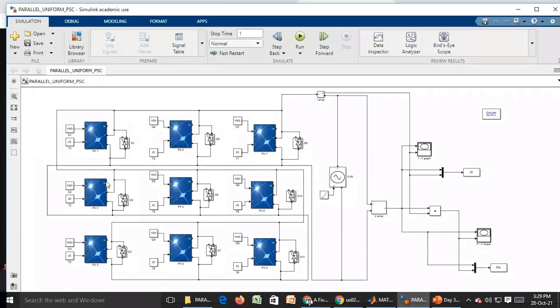See here in the parallel configuration. The first module is connected in parallel with the second module. The second module is connected in parallel with the third module. In the same way, all the remaining modules are connected in parallel. I have considered 1000 watt per meter square irradiance for all, and the temperature I have taken is 25.